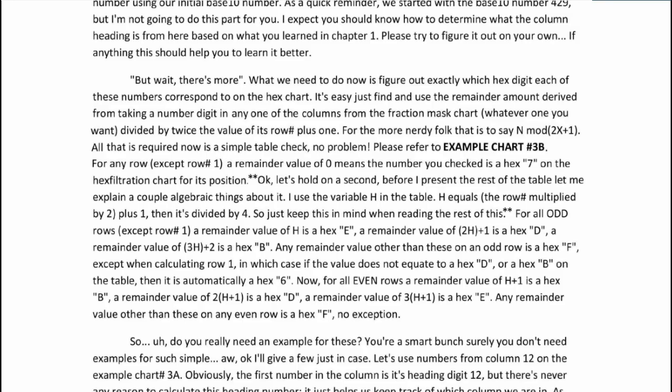But wait, yes, there's more. What we need to do now is figure out exactly which hex digit each of these numbers correspond to on the hex chart. It's easy to just find and use the remainder amount derived from taking a number digit in any one of the columns from the fraction mask chart, whatever one you want, divided by twice the value of its row number plus 1. For the more nerdy folk, that is to say n mod 2x plus 1. All that is required now is a simple table check. No problem. Please refer to example chart number 3b.